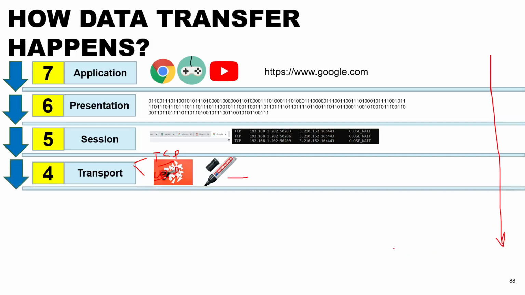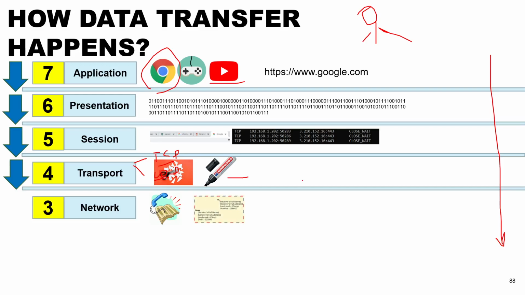Okay, so then we move to the next important step, which is that I need to send the data from my device to Google or YouTube. How can I reach Google or YouTube or any website that I want to reach? How could I reach it? I should know what the address is, right? The IP address. That's right.